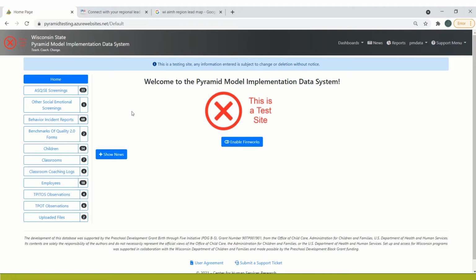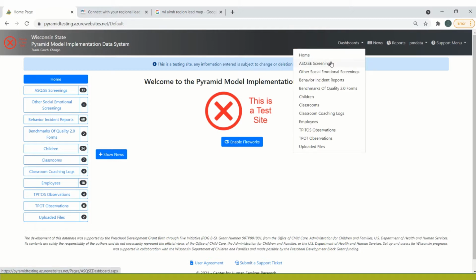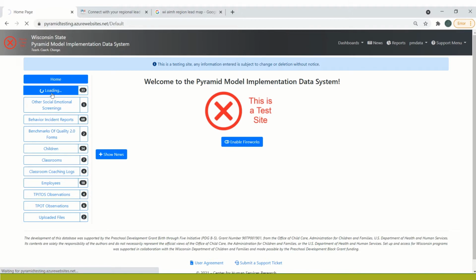To do this, we need to get to the ASQ-SE screenings dashboard, and you can do that by coming up to the dashboards at the top, clicking on it, and clicking on ASQ-SE screenings here, or clicking on ASQ-SE screenings in the left side menu.